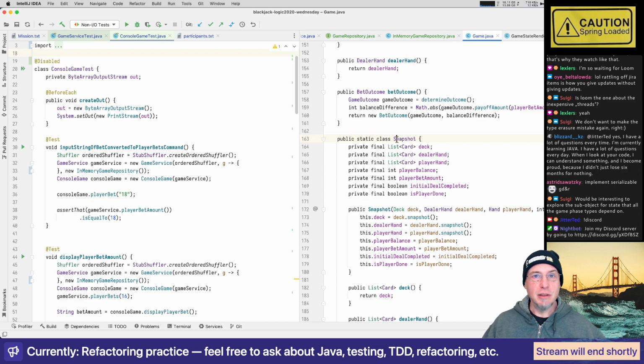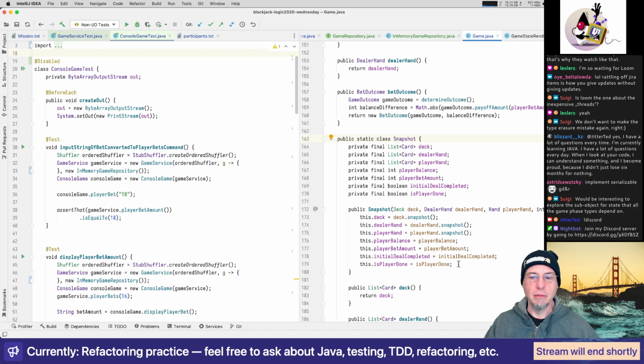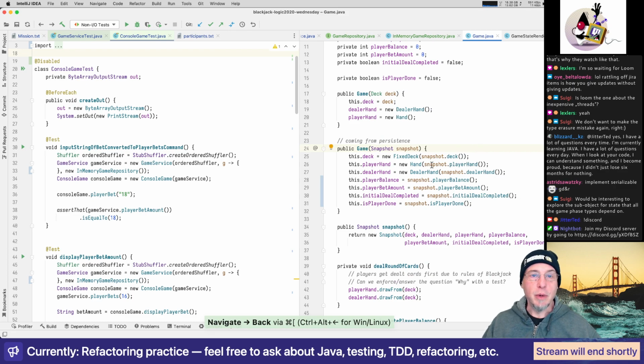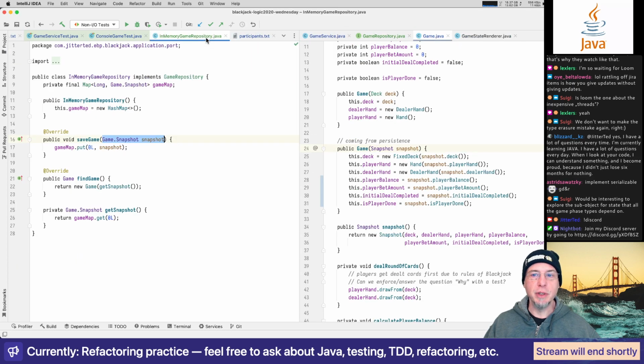So anyway, the snapshot's basically a DTO. It's a type of data transfer object that is very closely related and connected to the object that it's persisting. So that's why it's an inner class. And so then it just has a way to create a snapshot and a way to restore, right? Because when we load it from the repository, we have to create a game. And what do we create it from? What do we store in the repository? We don't store game objects. We store snapshots.